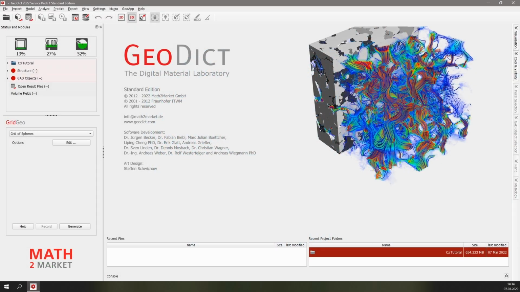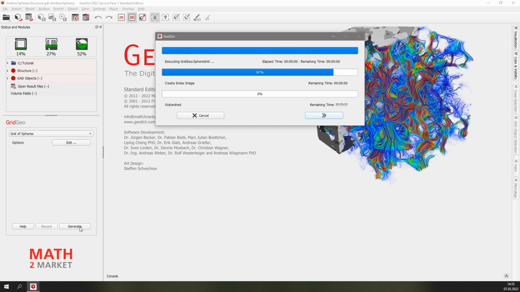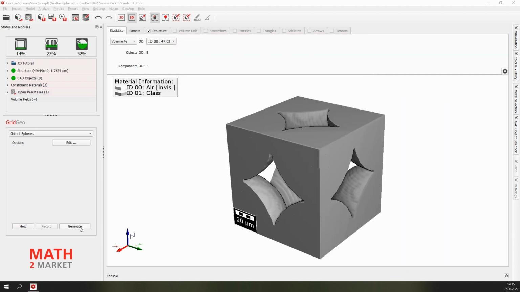First of all, I will shortly show you the usual GridGeo options. You find them up here in the menu bar when we select Model and then click on GridGeo. Now the GridGeo section opens down here. For example, select the grid of spheres from the pull-down menu and just click Generate. That simply produces a regular sphere pack, as you can see here.